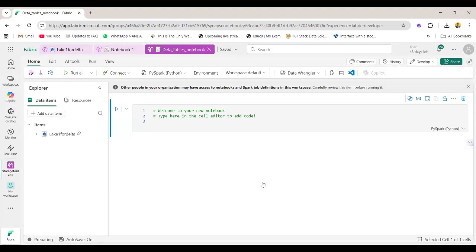Now on the left-hand side, you can see the data items. Data items are nothing but the storage spaces. Here we have lake one for Delta, that is the lakehouse which we have created. Under that, you can also see the tables. As of now, I have not converted my product file into tables, so you are not able to see anything under this table.